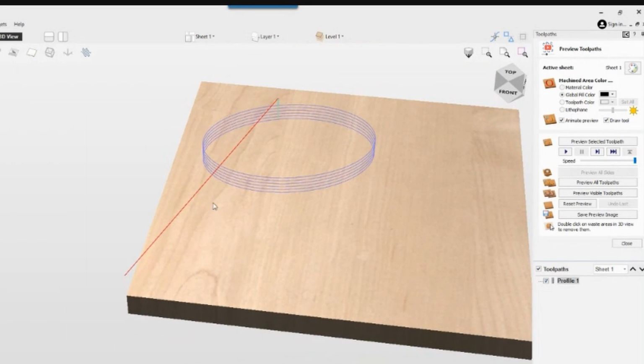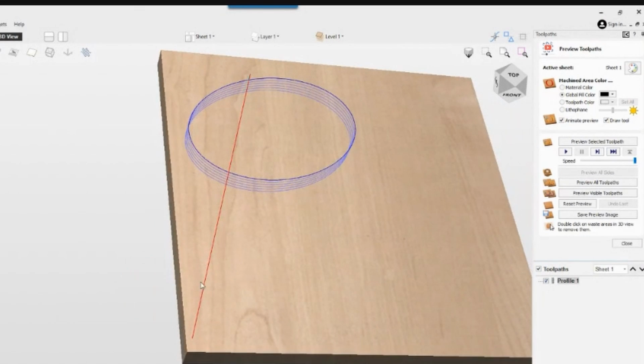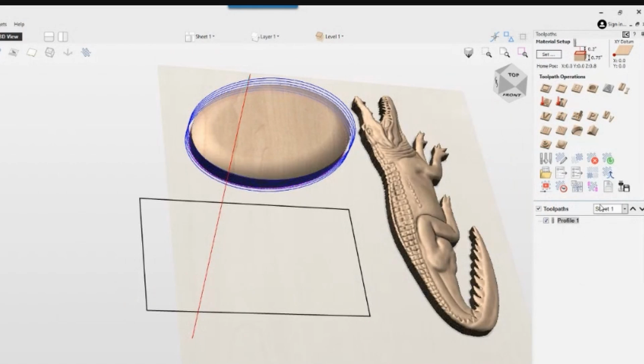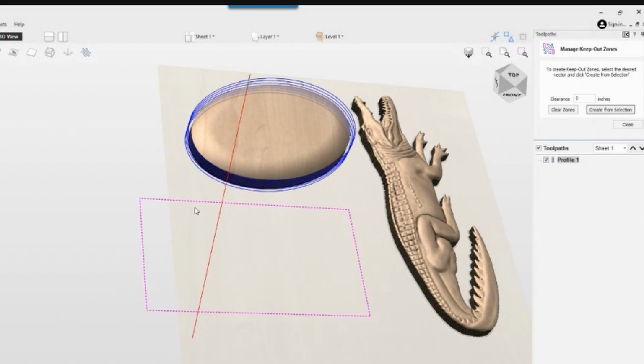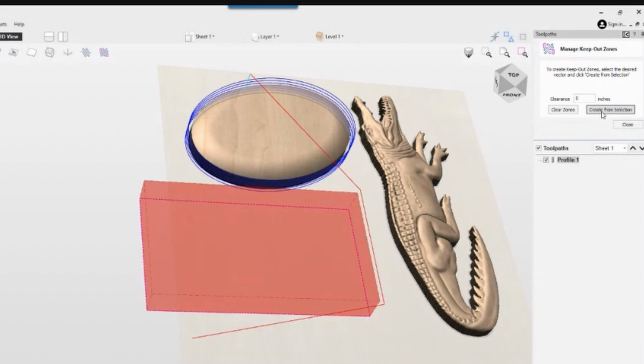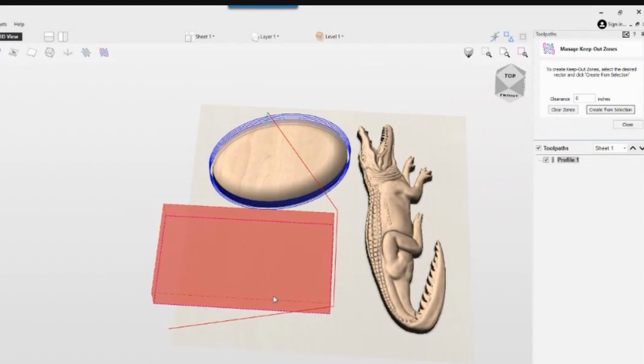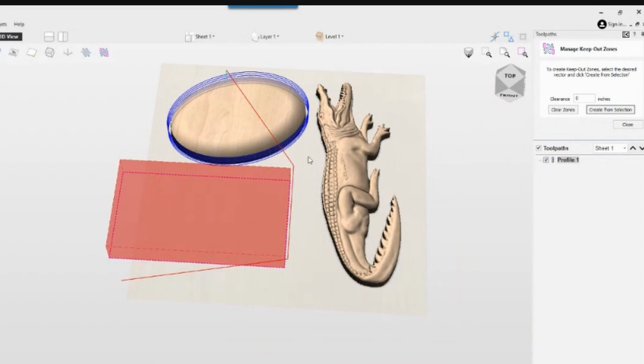But let's say I had a clamp or something in the way that if I were to do this, it would crash into that and possibly break my bit. I wouldn't want to do that, so they have these new keep out zones. If I click on that and select this rectangle that I drew, and I click create from selection, now you can see what it does is it bends the toolpath to go around that.